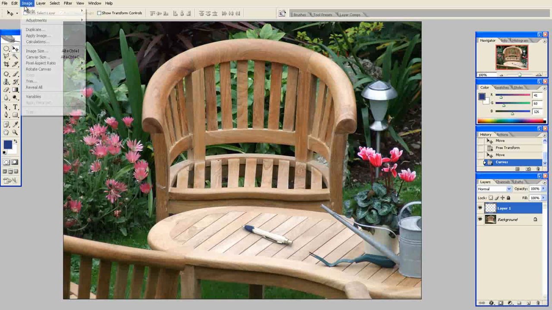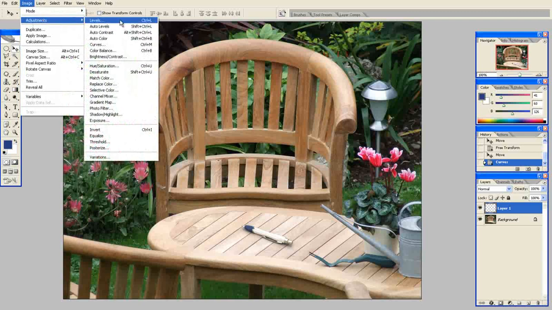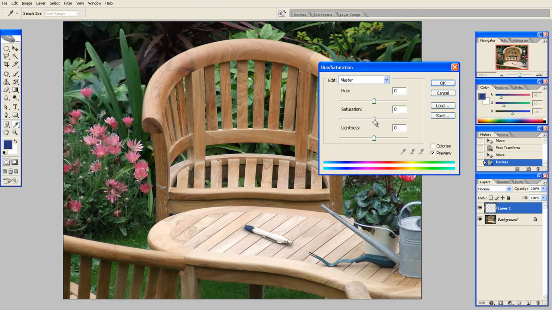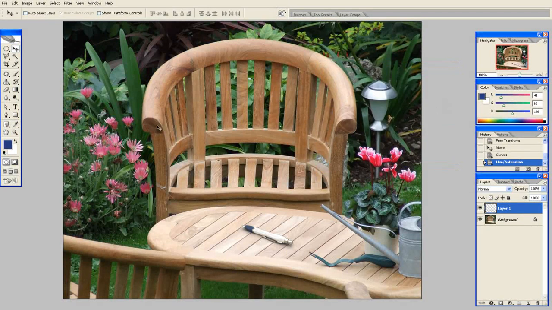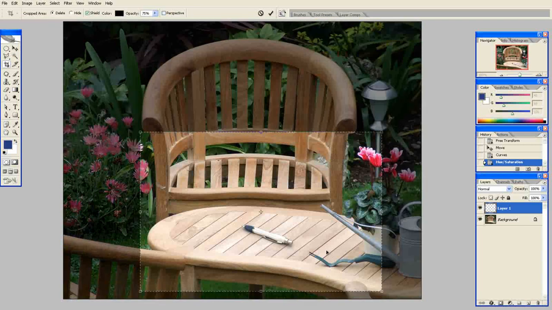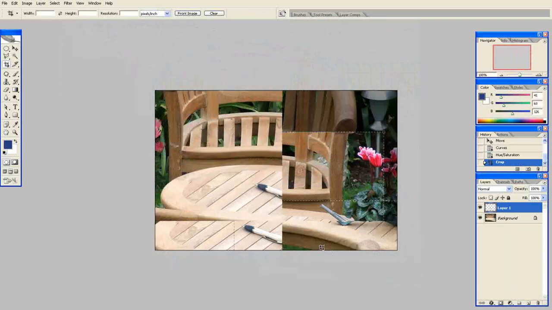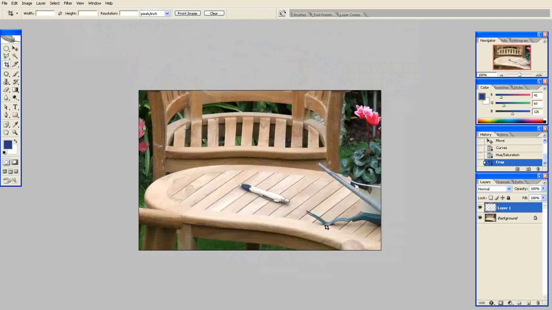Press Image, Adjustment, Hue and Saturation, and decrease the saturation just maybe something like this, and press OK. Now we can leave it as it is, or we can crop this image. We will crop it like maybe so, and now press Enter, and our image is done.